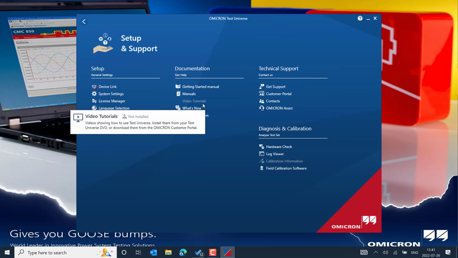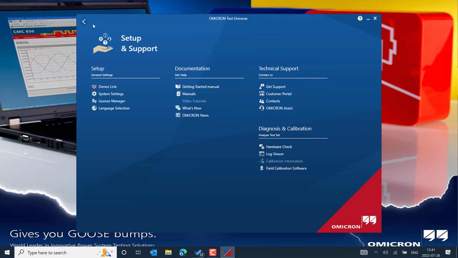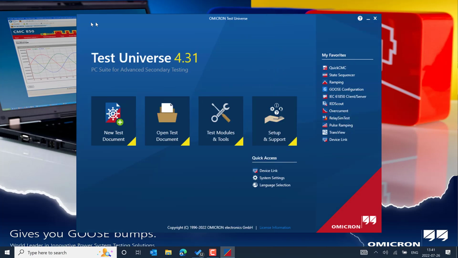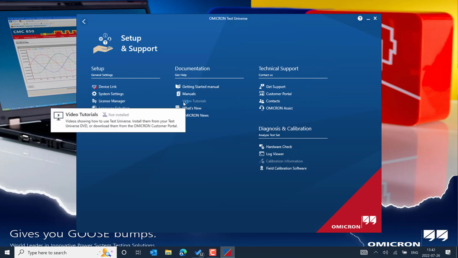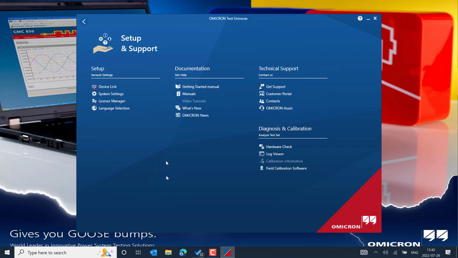It's a separate standalone installer which we can download from the OMICRON customer portal area. So by default, when we install the OMICRON Test Universe, the video tutorials are optional. So we can go to the OMICRON customer portal area. You can even see the tooltip when I keep the cursor on top of the video tutorial. It also supports us in getting access to this information. So we can go to the OMICRON customer portal area.